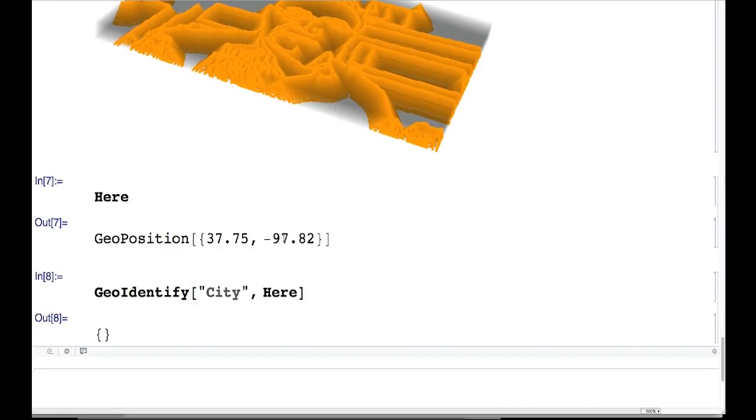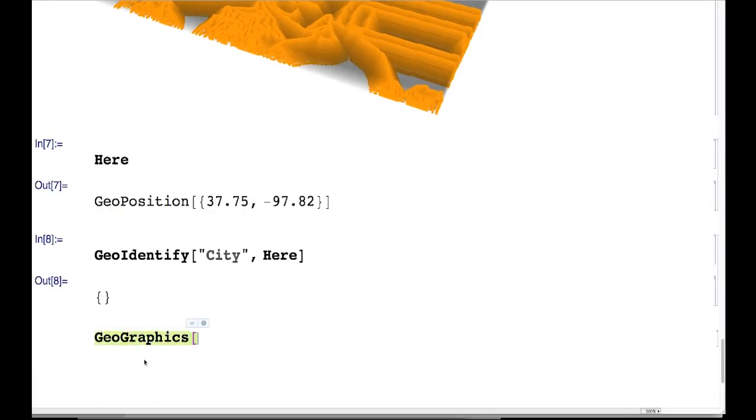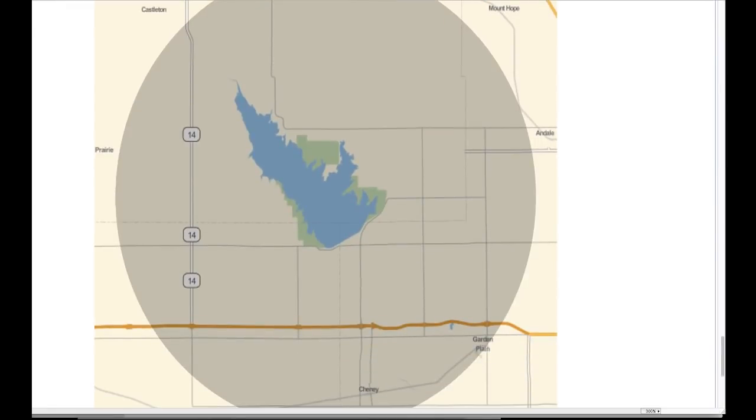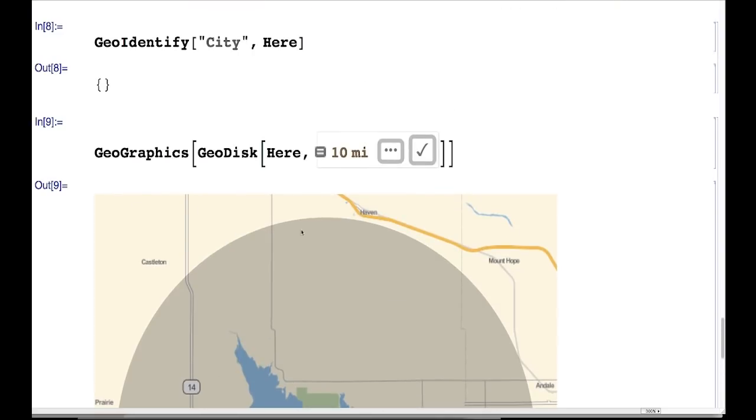Oh, well, I don't know where that position is. Let's find out where that position is. Let's say Graphics, let's make a disk. Let's make a 10-mile diameter disk around where we are right now. So let's say 10 miles here, and let's see where it thinks. This is very interesting. Okay, this is where it thinks, based on GeoIP, this computer is right now.